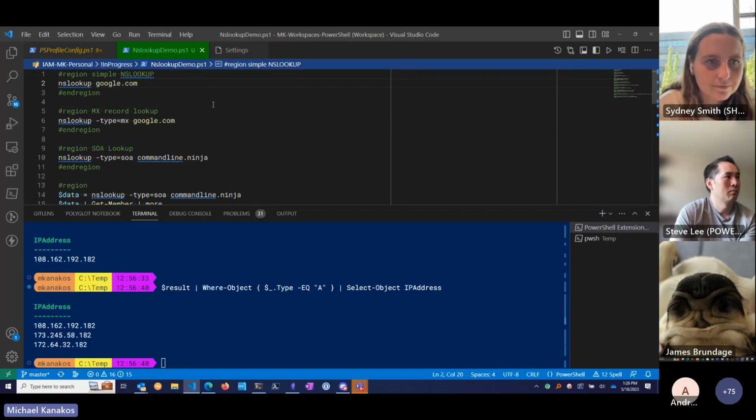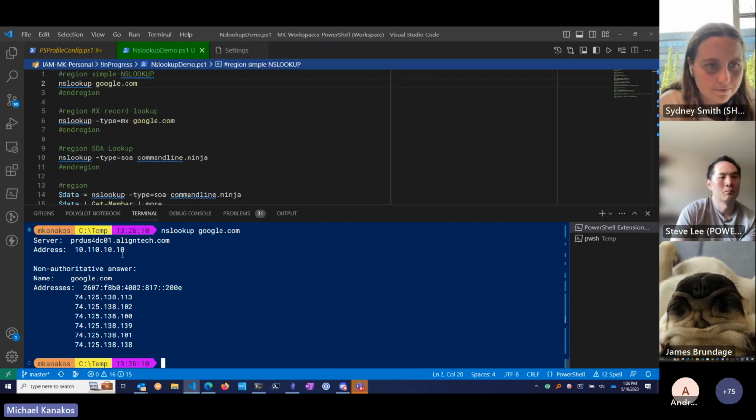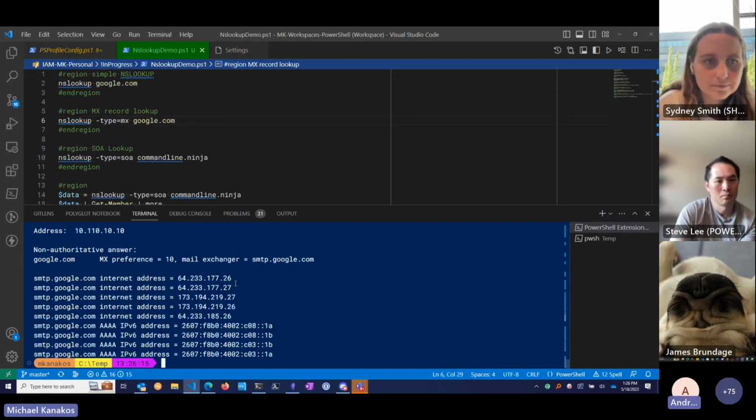So here we go. Very quick lookup here, right? If you don't know NSLookup, it's used to pull back DNS records. So here I am, I'm pulling back some A records. Here I am pulling back some MX records.